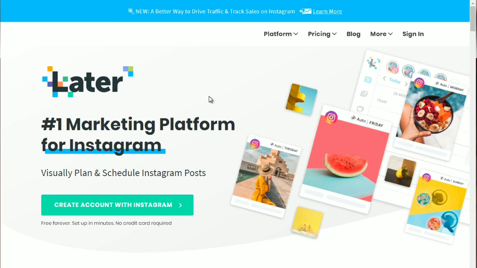Those are the three tools that we recommend that you check out. You don't have to do this, and we actually recommend that you start doing things manually. And as you get the hang of posting, then switch to auto scheduling.